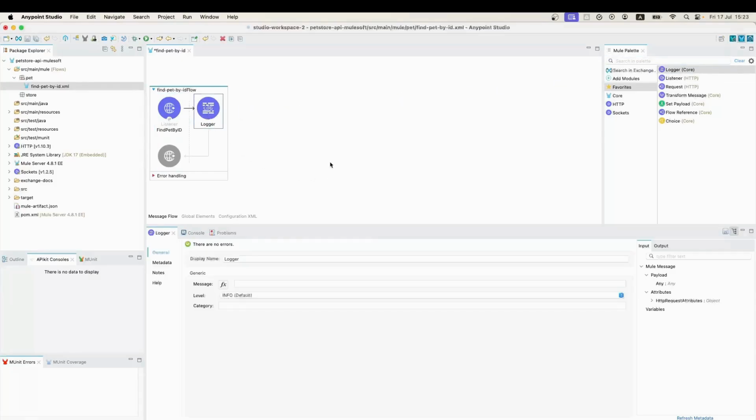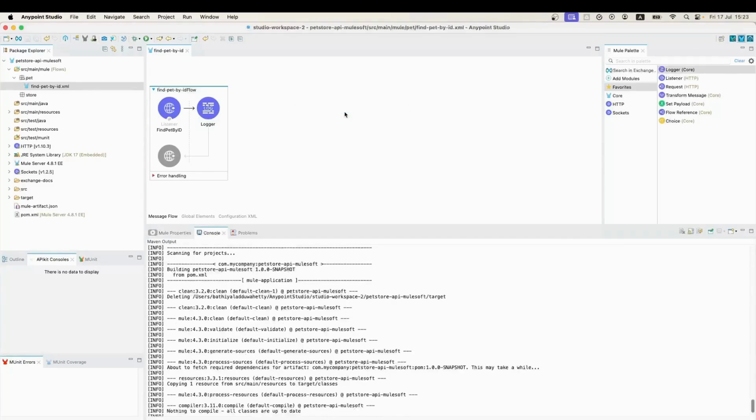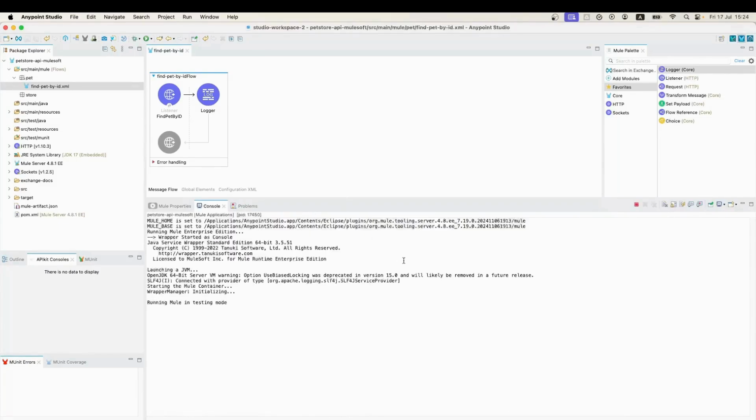Next, I'm gonna add a logger component from the Mule palette. The logger is useful for printing messages to the console so we can verify that the request is reaching the different stages of our flow. So here I'm going to give some custom message just to verify. I think now everything is ready to run the application. You can simply right click and run the application. At this level, you don't need to do any other configuration.